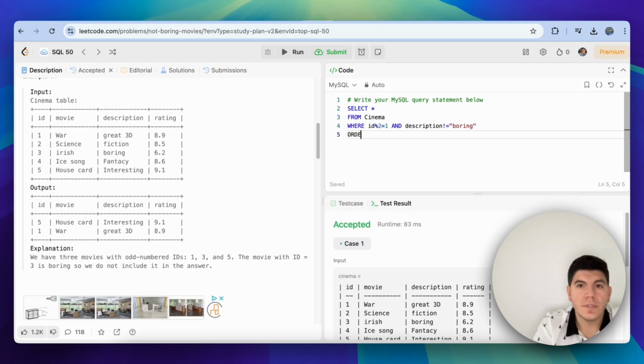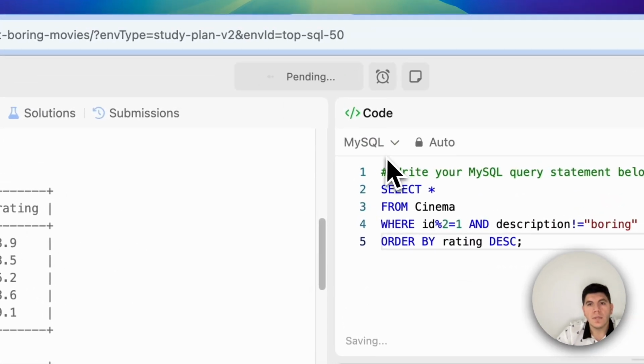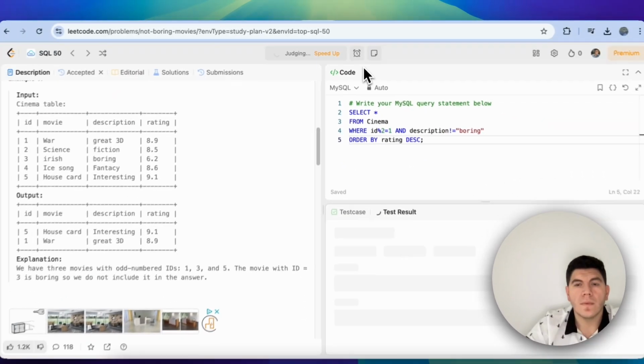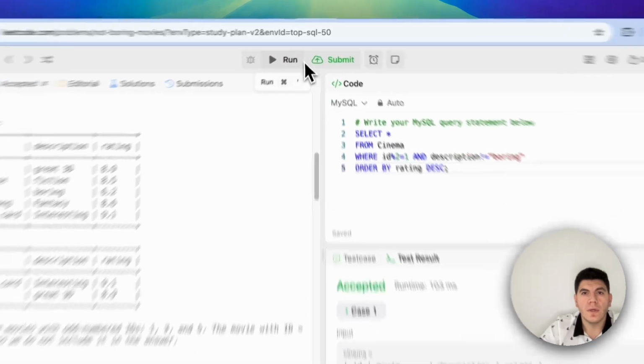And we need to order the result in descending order. So we need to put ORDER BY and then rating, and at the end we need to put DESC, which stands for descending. Let's run it. Okay, and submit.